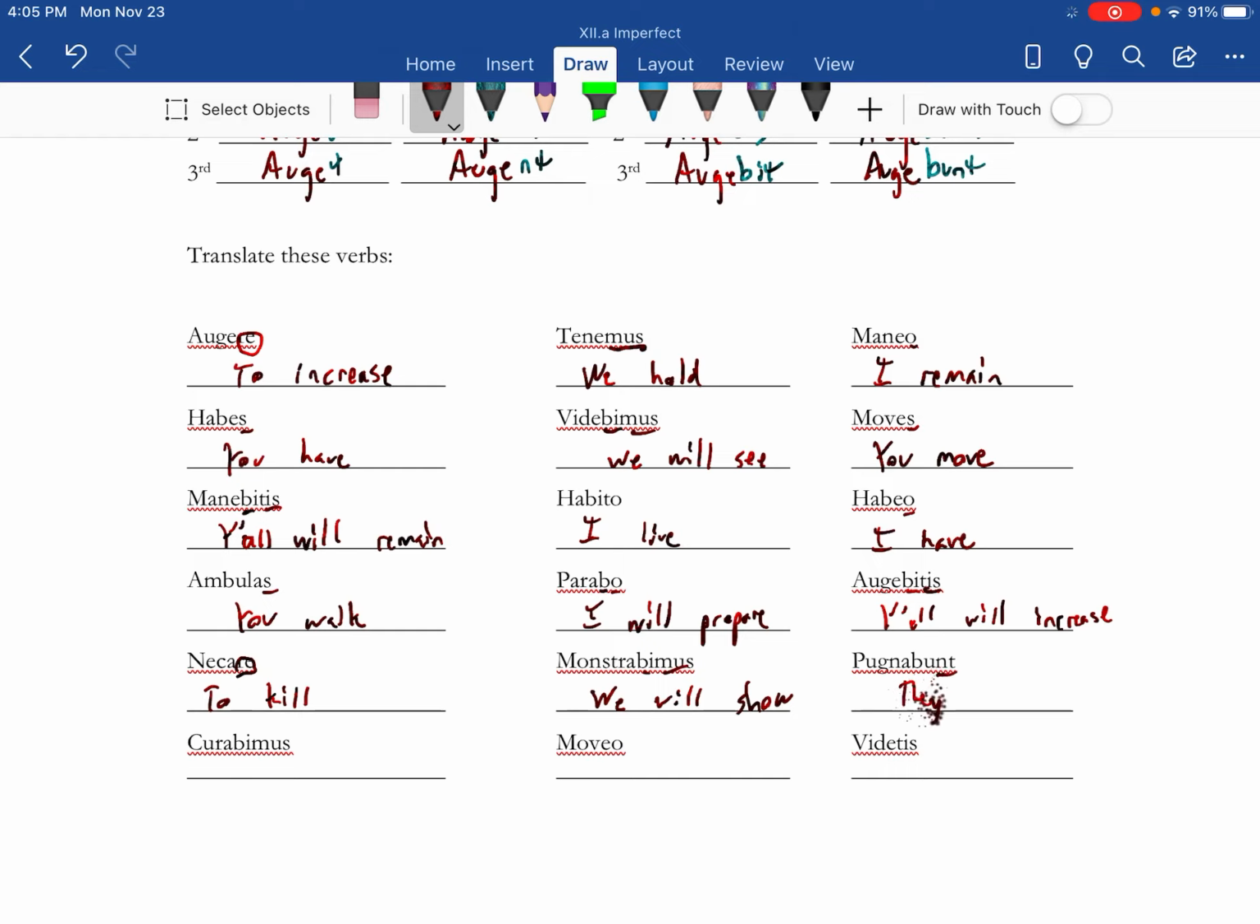Pugnabunt, they will. And then pugna, fight. Mus is we. Bit is will. Cura, care for. Moveo, I move. And we, datis. Y'all see.